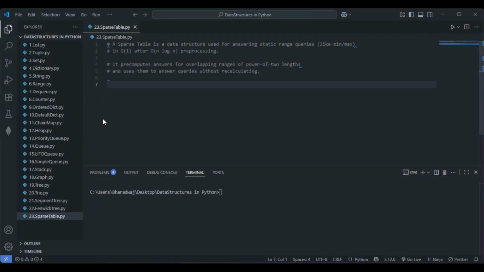Hello everyone. Previously we had discussed the Fenwick tree, right? So we have already discussed the Fenwick tree and the segment tree. Now the last topic in the playlist will be the sparse table, right? So let's try to understand the sparse table.